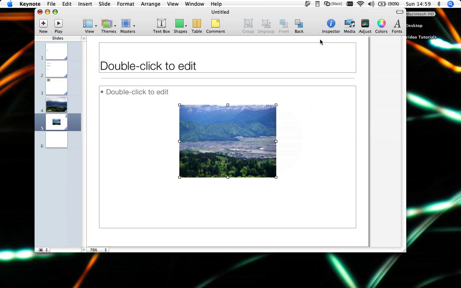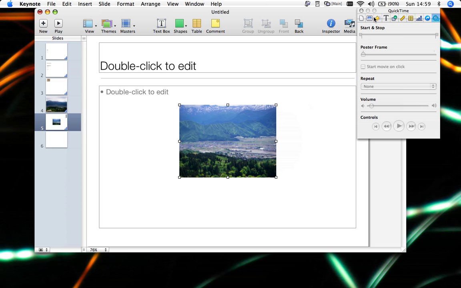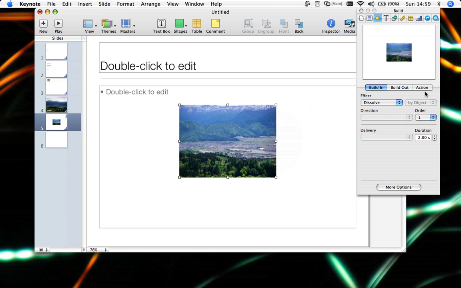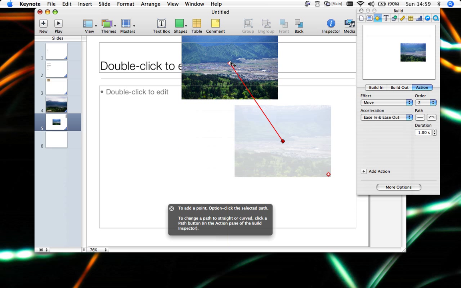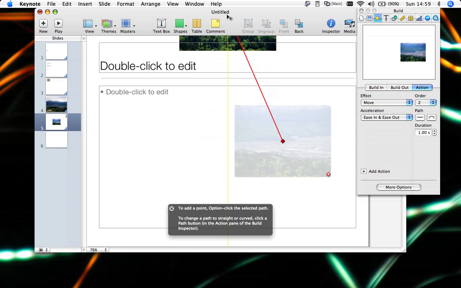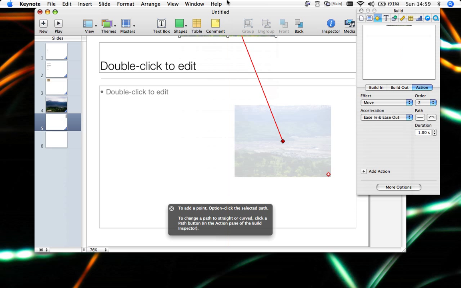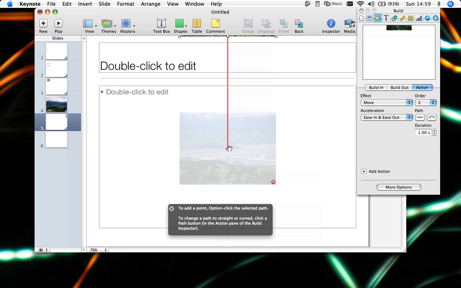I'm going to click on my photo here, go back to the inspector. And I want to give my photo some kind of action. So I want it to move. So you can see this is the start point, this is the end point. So I want mine to come in from the top. And I want it to appear like it's falling.